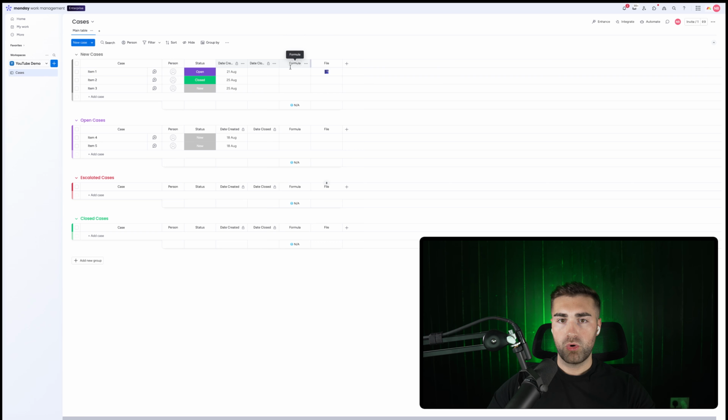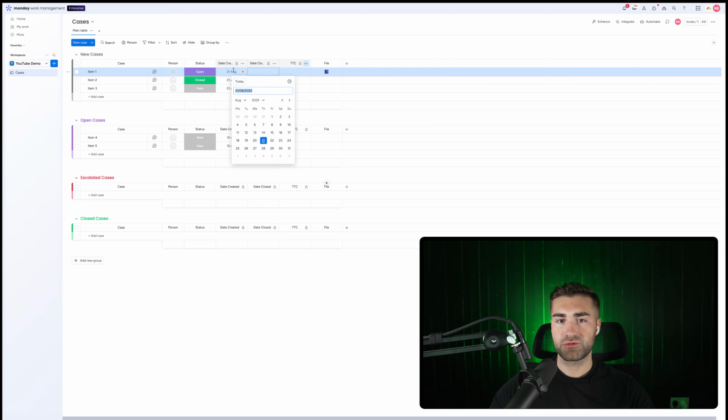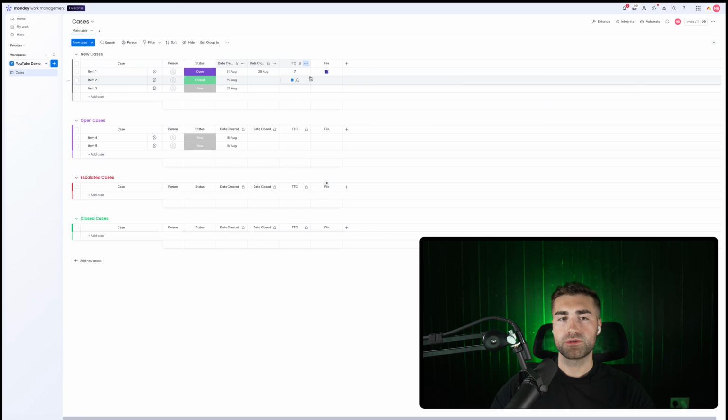Now, what I would call this is TTC, which stands for time to close. And then again, I would restrict the column editing. Okay. So now if you can see here, this was created on the 21st. If I set this to the 28th, it gives me 7 days time to close. So now we just want to automate all of this. Actually, before we do, I'm just going to delete this files column. Actually, we'll keep it. We might need it later on. But anyway, let's go and automate.